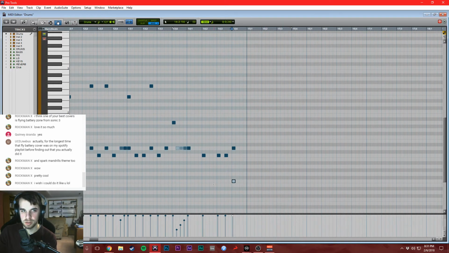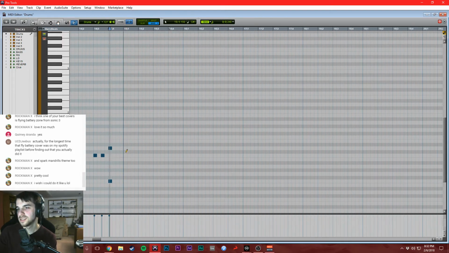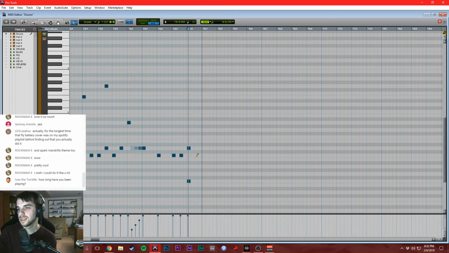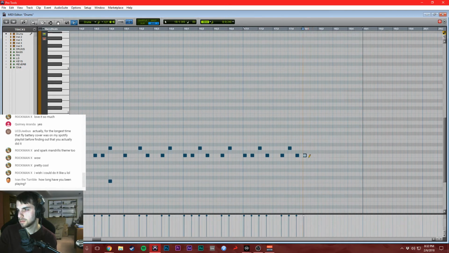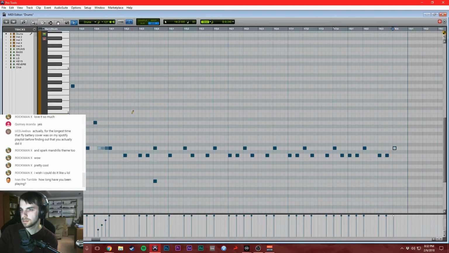I'm going to totally regret putting that splash cymbal in there, because I don't actually own a splash cymbal. I got to buy a splash cymbal. Okay, nice variation in the kick pattern.